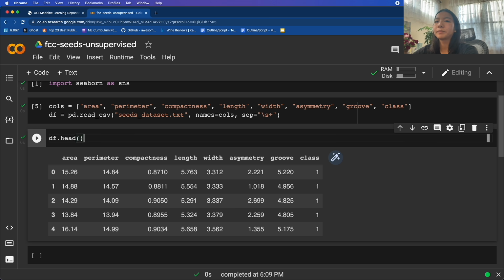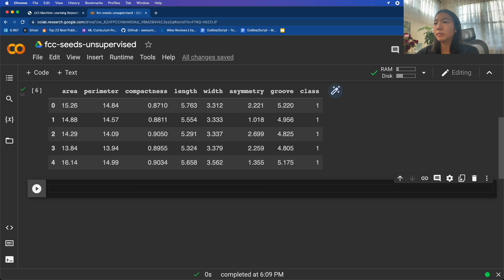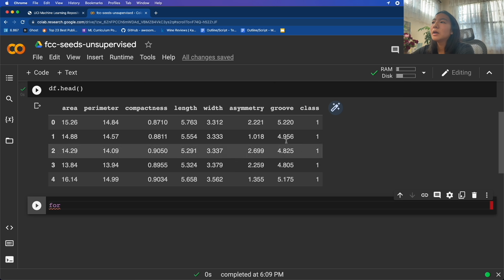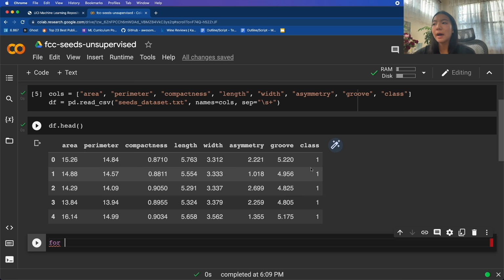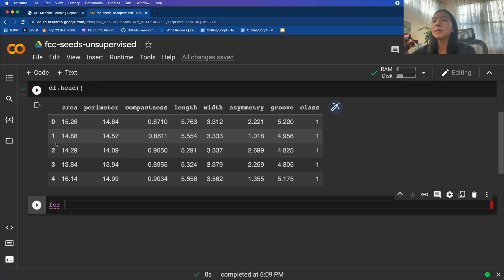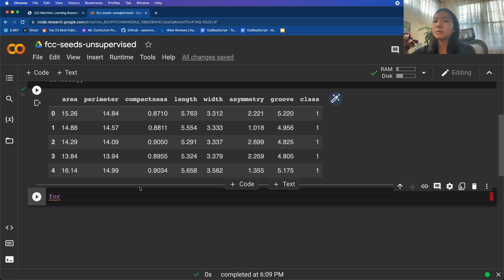Okay. So now let's go and visualize this data. What I'm going to do is plot each of these against one another. In this case, pretend that we don't have access to the class. I'm just going to show you in this example that we can predict our classes using unsupervised learning. But in unsupervised learning, we don't actually have access to the class. So I'm going to try to plot these against one another and see what happens.